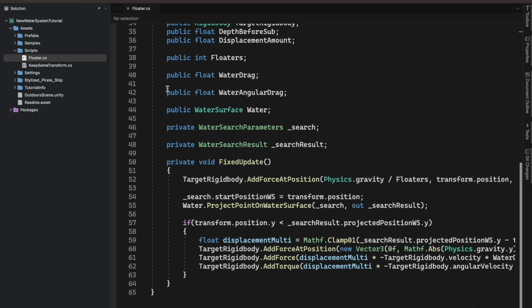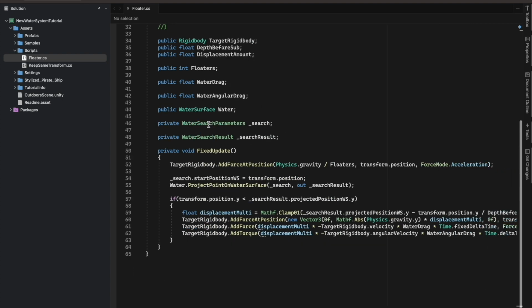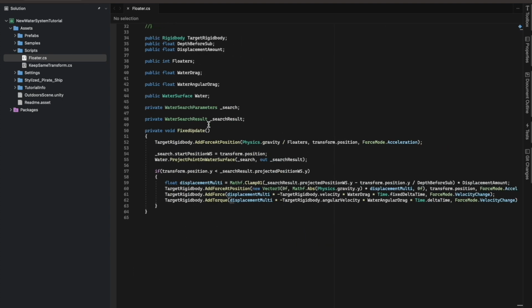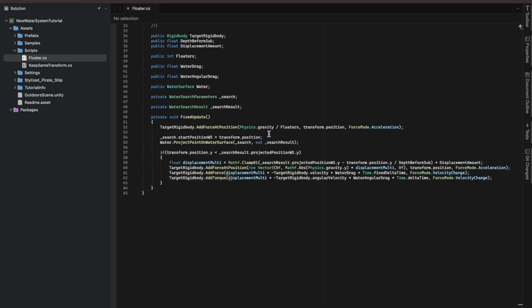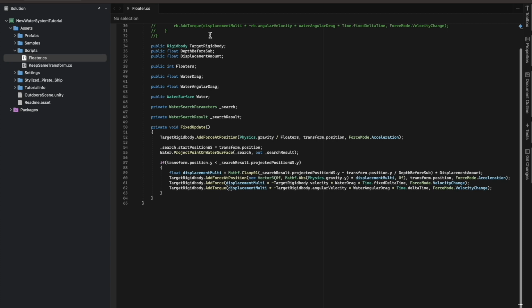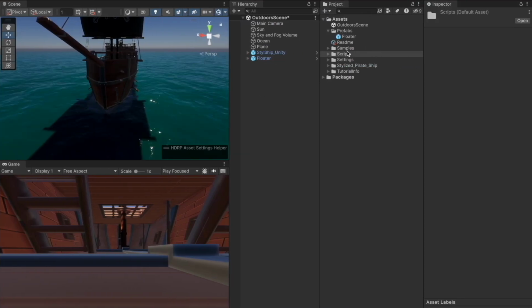So this script is made by a channel on YouTube, and another channel on YouTube actually converted it to be compatible with the preview version, but nobody showed how to get a proper ship floating, so that's why I decided to give this tutorial. Just copy that into the floater script, and this is a very small script, keep same transform.